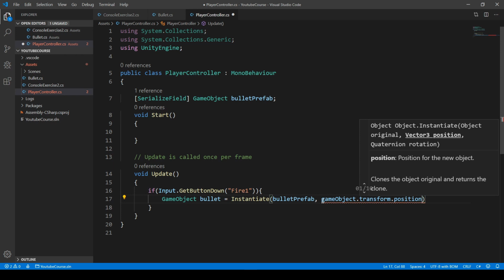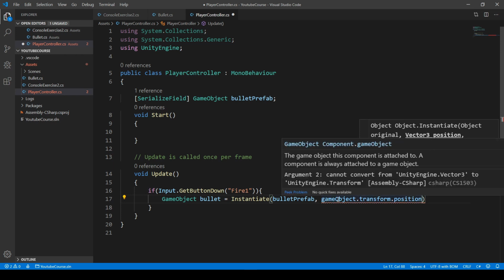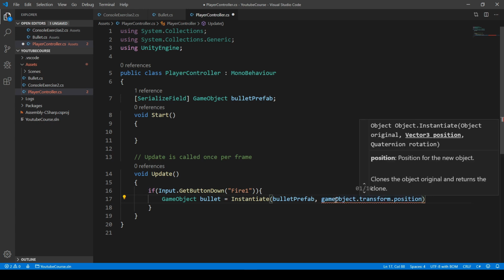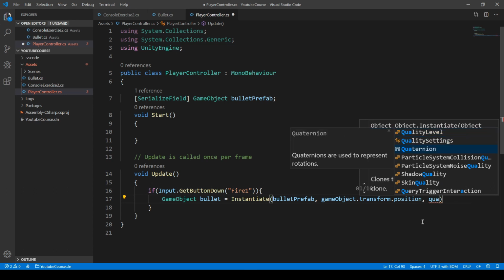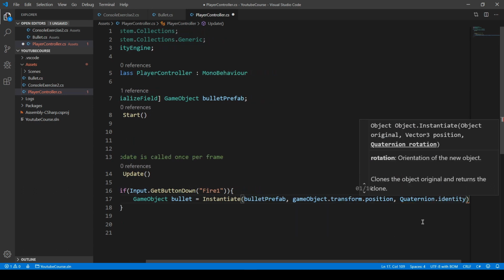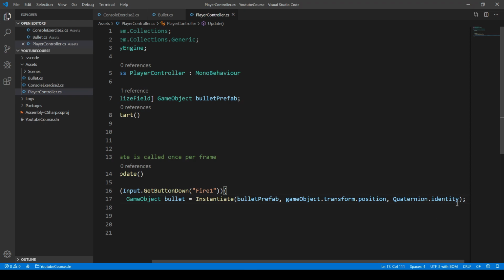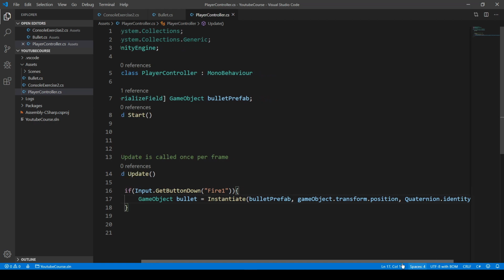GameObject with the small g. As you can see, this is the game object that this component is attached to. So we're just referencing this player object. And now we can add a colon, and here we need to specify a rotation of our bullet. We don't want it to rotate, so we just use something that we use most of the time when we don't want any other rotation. So just use Quaternion.identity. This is just worth remembering because we will be using it like so all the time. So this should work now.